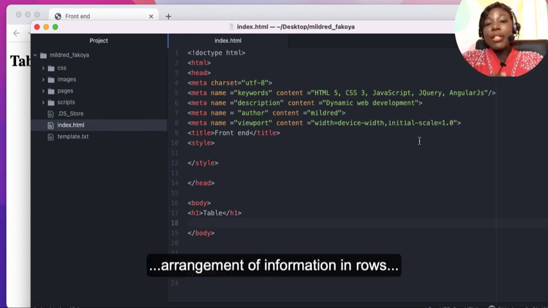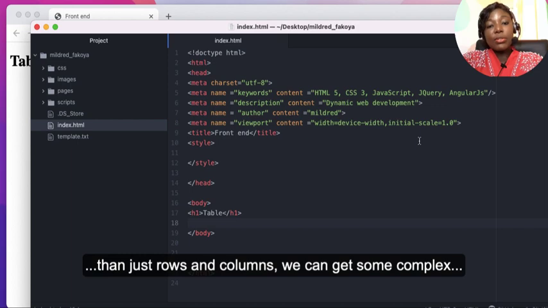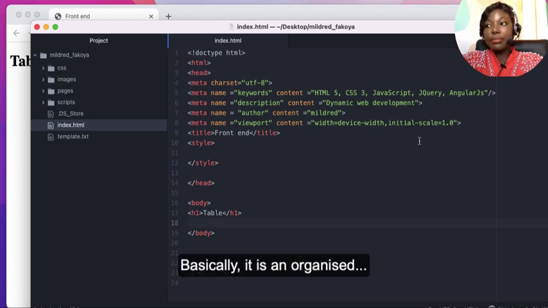A table is an arrangement of information in rows and columns. And sometimes it is more than just rows and columns. We can get some complex arrangement of data on a web page. Basically, it is an organized grouping of fields.